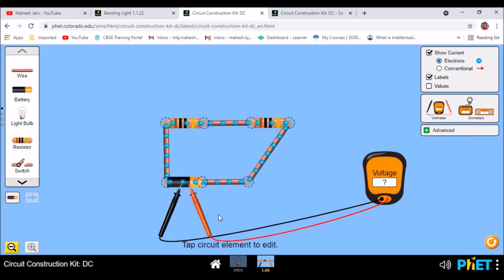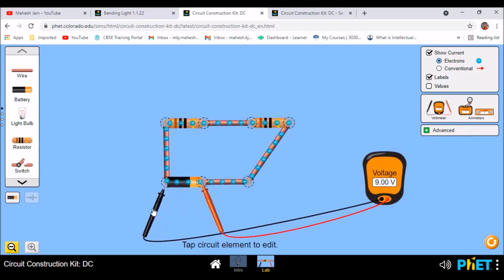Okay, I'll go to the setup. It gives me a clear idea. So you can see the moment I'm checking here, I get a 9 volt value. Now let me check whether the potential difference is same or not across the resistors.